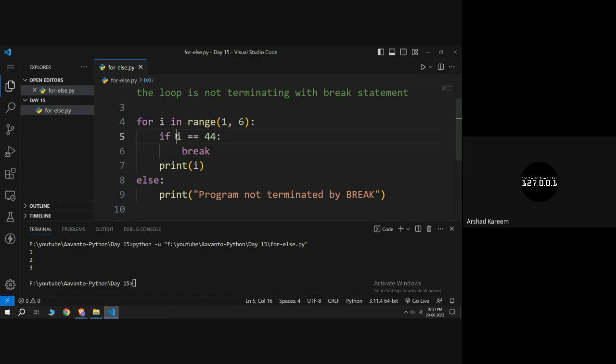So I will never be equal to 44. I will be either 1 or 2 or 3 or 4 or 5. That's it. Here my ending range is fixed. So this condition will never get true inside this loop. So inside this for loop from line number 4 to line number 7, this condition will never become true.